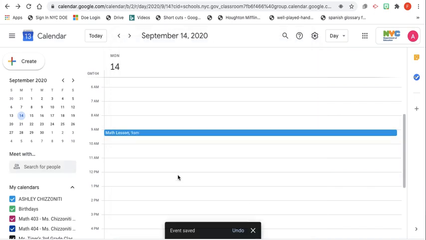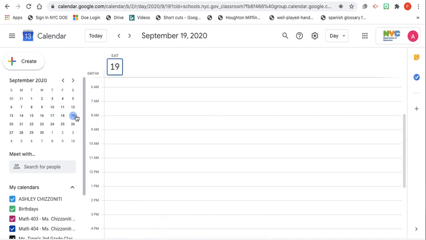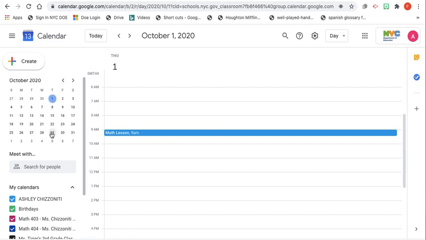And you can make sure that it's saved because we set it up for every day. If we go to the 15th, it should be there, 16th, 17th, 18th, and then it wouldn't be on the 19th because that's Saturday. And it should be, if I click on any day, because I didn't have it end yet, if I click on any day, Monday to Friday, it would be there.